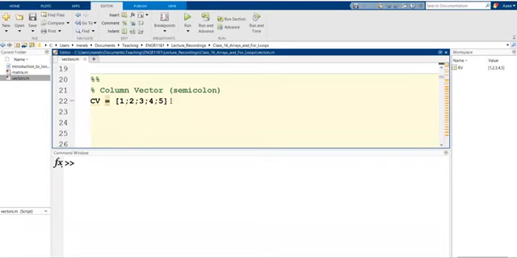And then to create a column vector, you need to remember you have to put semicolons between the elements or the numbers. So I just call it here CV, which stands for column vector, but you could call it any name you want. If we run it, you can see the difference now. It's a column vector, and it has 5 elements. And you can see this is CV1, the first, second, third, fourth, and fifth.